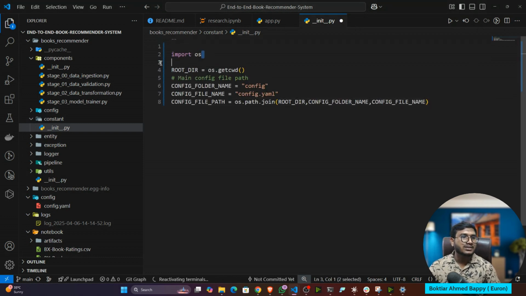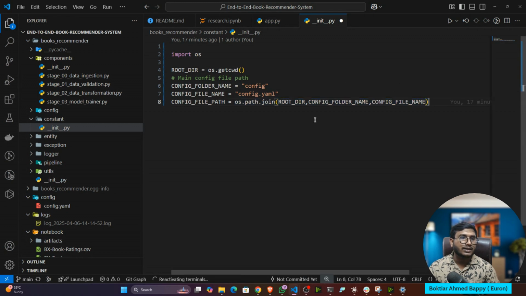I can use the operating system library. I can first of all get the root directory. Then this is my folder name called config. And inside that I have a file called config.yaml. Then I'm joining all the paths together. First of all, I'm joining the root directory, then the config folder name, then the config file name. This will give me the entire config file path.